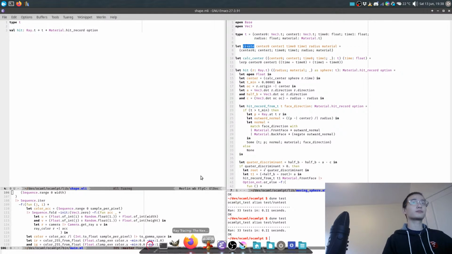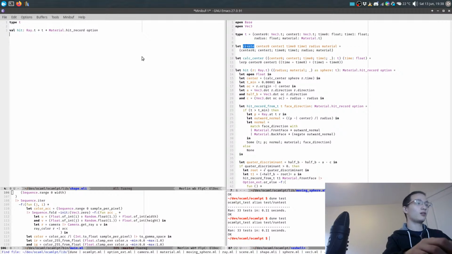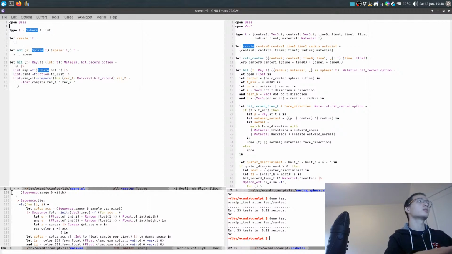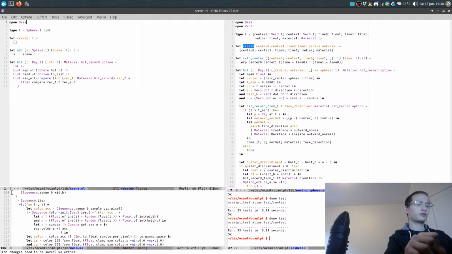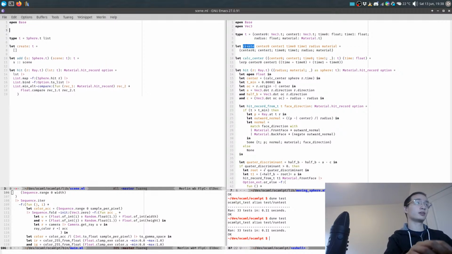And now in the scene, T can no longer be a sphere, but it needs to be a sphere instance. Well, the instance of the, what is it called? The shape. So we need another module.